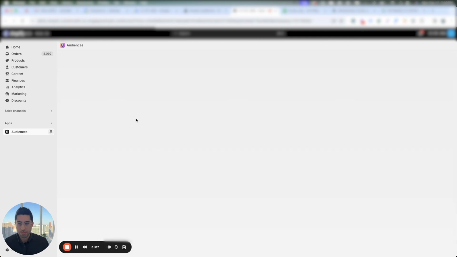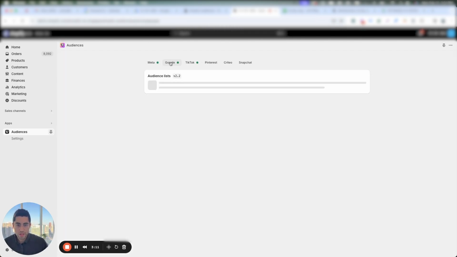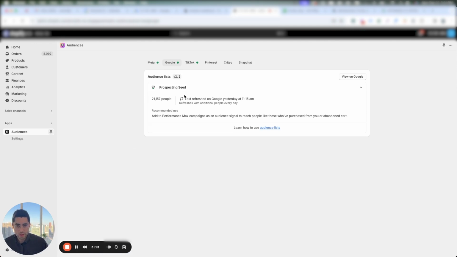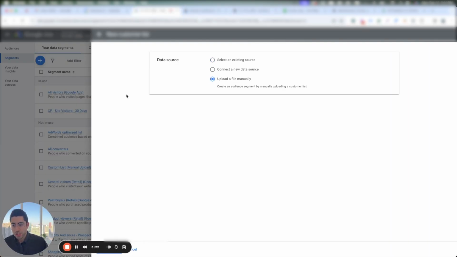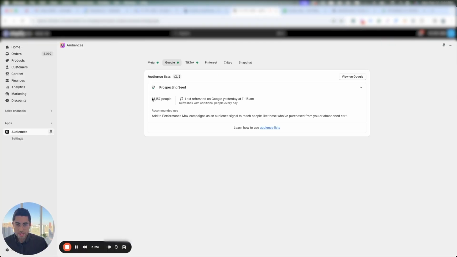And this will dynamically refresh. You never have to add any sort of manual upload ever again. It'll refresh daily, which is great, right? We like that. But if we upload a file manually, you actually get a lot more data. So I'll show you the difference here. This is 21,000 people that get sent into Google.